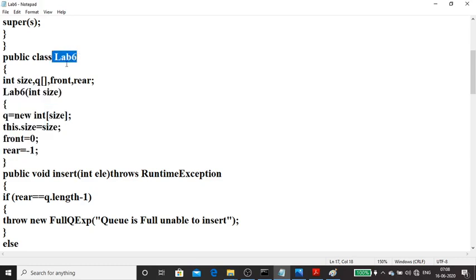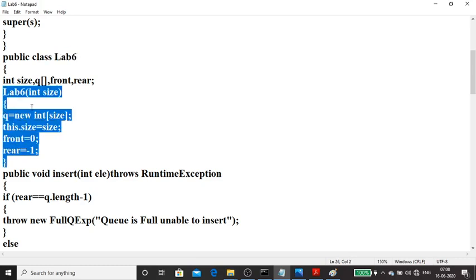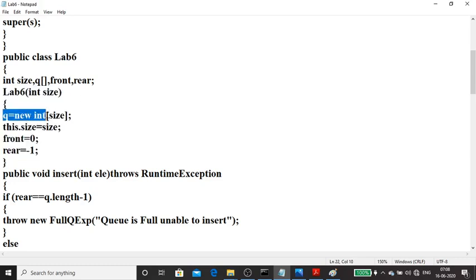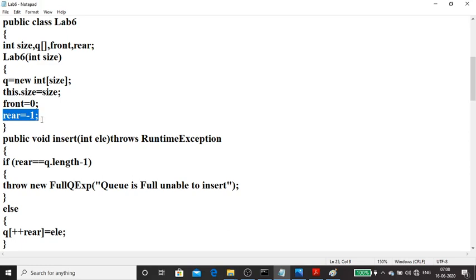The class name is Lab6, so the constructor name is Lab6. I'm passing size as a parameter, which I'm going to send from main. Suppose it is 3, it will create a queue of size 3 of type integer, the data member size will be initialized to 3, and front is 0, rear is -1. I think you know these values. Why have I taken front as 0 and rear as -1?